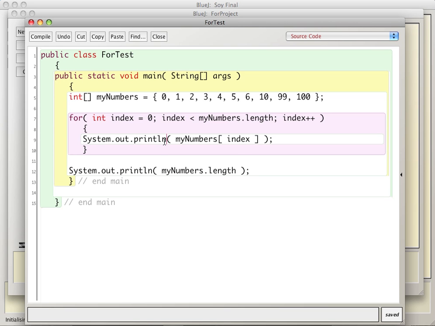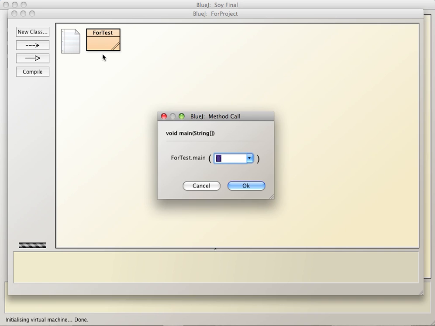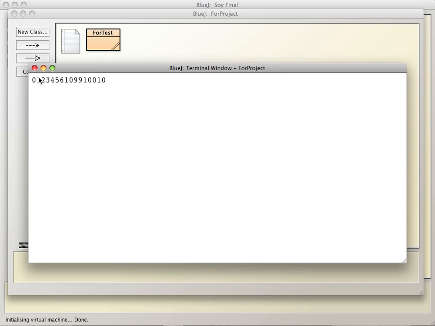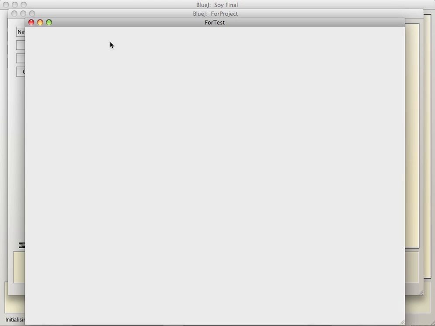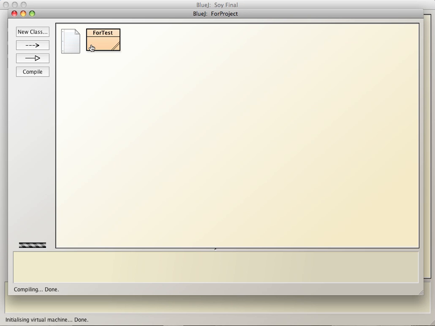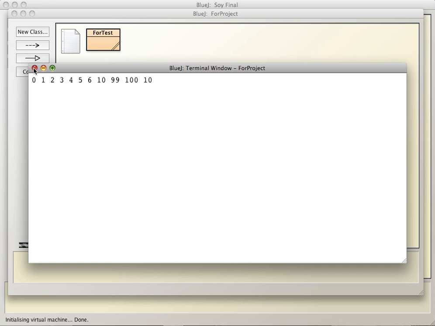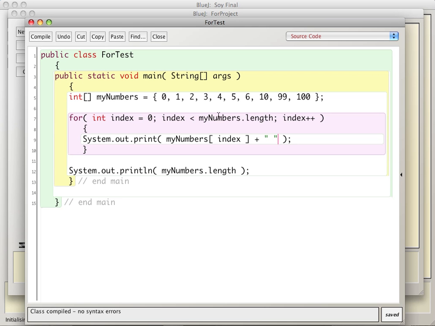One little change I'll make here at the end. I'll take out the ln and I'll run it. And as you probably know, the ln means new line, so it doesn't put any spaces in there, which kind of looks odd. So what we can do is add in here a little space. So print out the number and add to it a space, so you get a space in between numbers. We can just concatenate strings inside the System.out.print and run it. And there are your spaces. And that's your example for a for loop with an array.